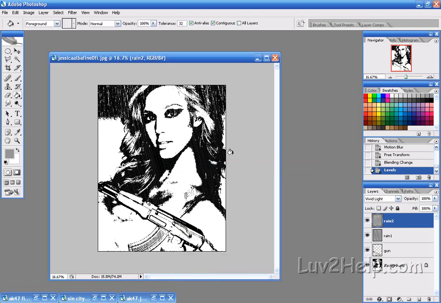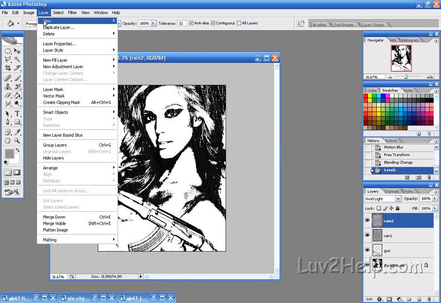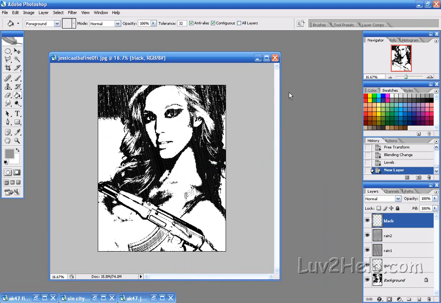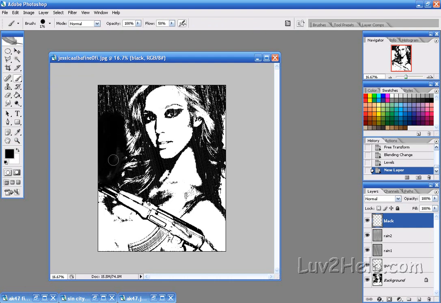Now, what we want to do next is create a new layer, and we'll call it black. And this will be to make the background a little bit better. Now, we just press D to reset the colors, and then we're gonna use our paintbrush tool here on the large size, and we're just gonna fill the background just like so. And the rain.